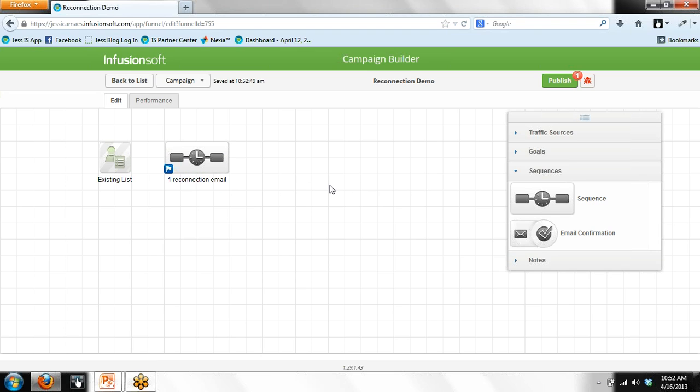Emphasis on one. A reconnection campaign is not a drip of 3 emails until they respond. We've fallen out of touch with these people. We give them one email, we give them a chance to say, yes, I'm interested in continuing to hear from you. And if we don't hear from them, we really have to cut our losses at that point.